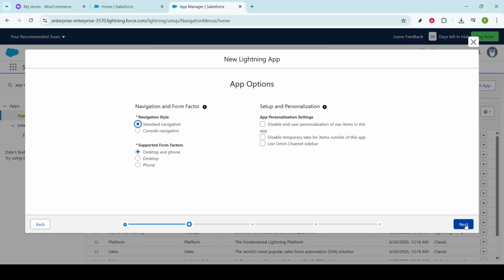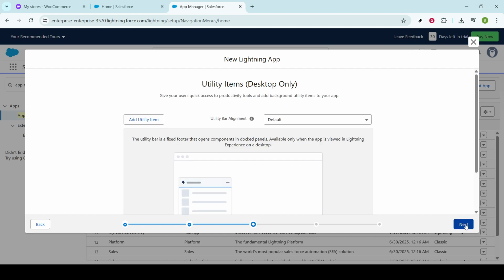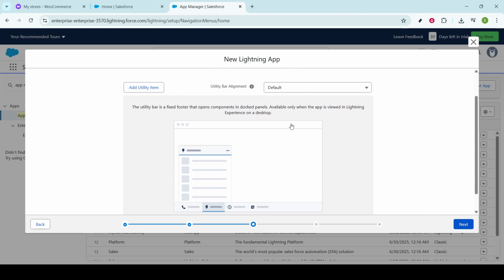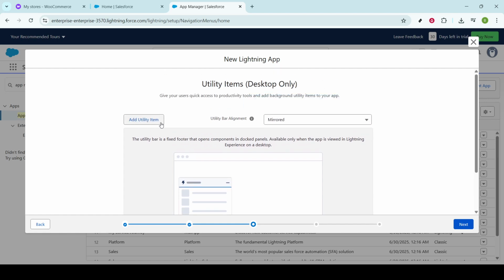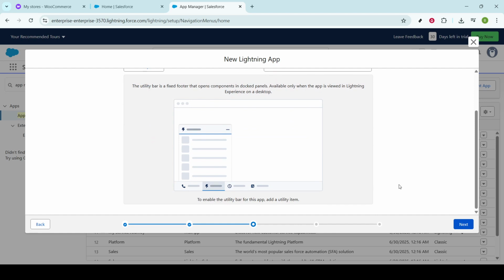This feature can enhance user productivity by providing quick access to frequently used tools and functions, reducing the need to toggle between screens. Think carefully about which objects, components, or pages will be included in the app's navigation. Properly organize these items to ensure an intuitive and user-friendly experience.